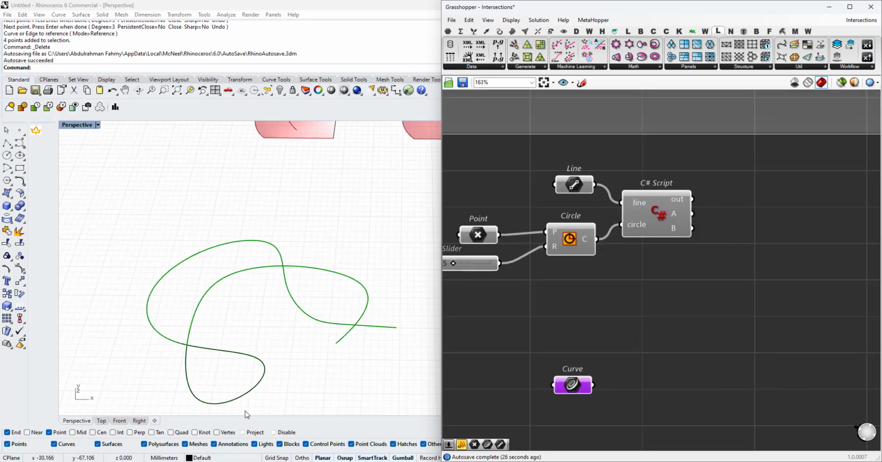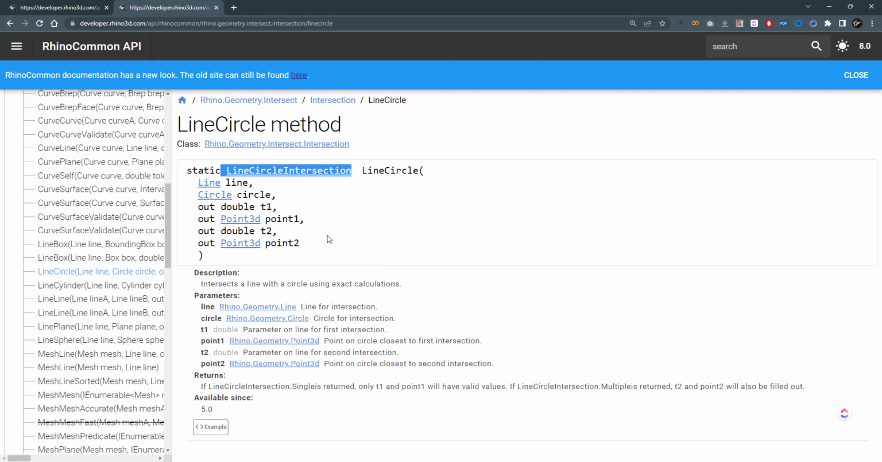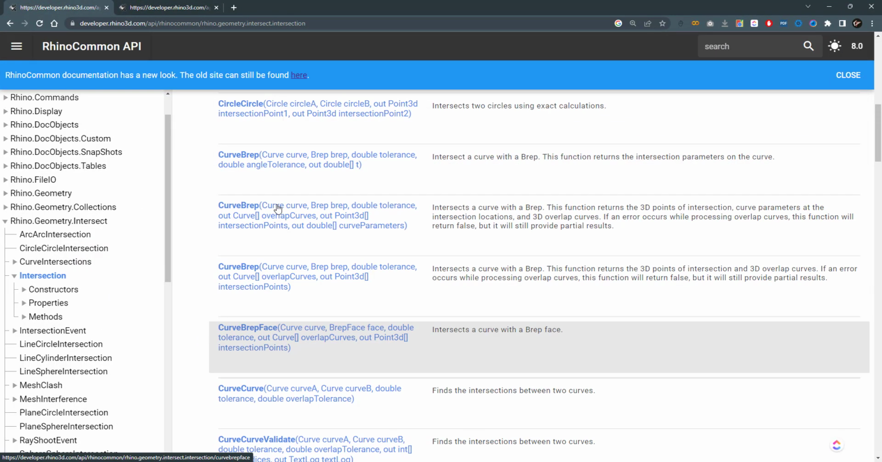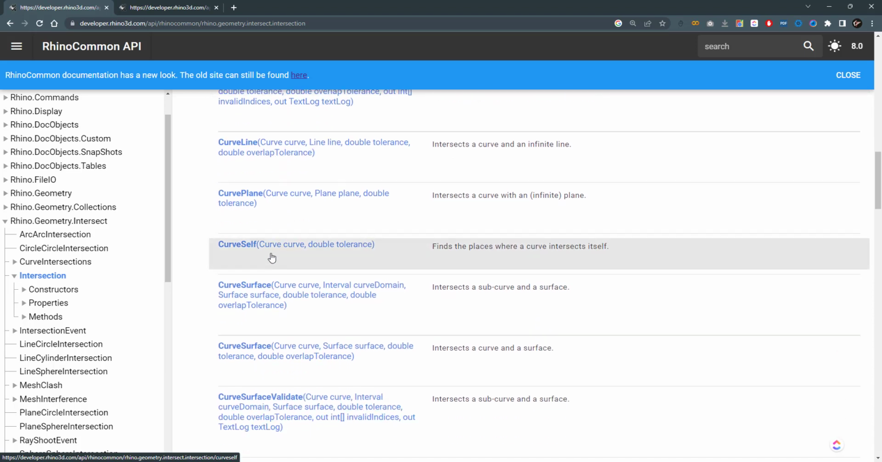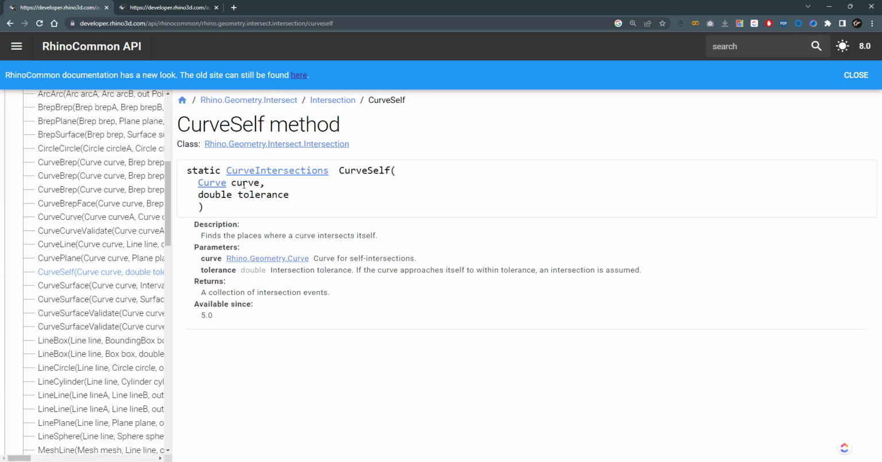We can get the intersections of a curve with itself. To check this, let's see the curve self method. The curve self method returns a curve intersections class. Here we type the method curve self, and we add only the curve and a tolerance, and it doesn't actually give us any outs, so we will not get the points. Let's see how to deal with this.